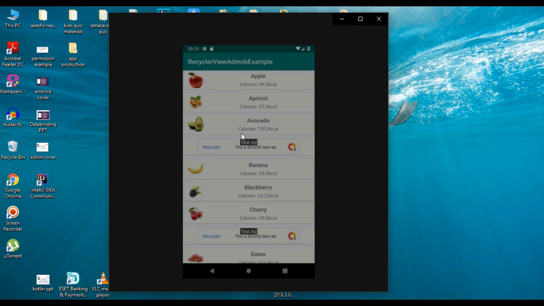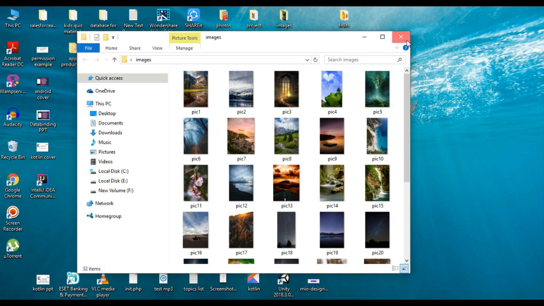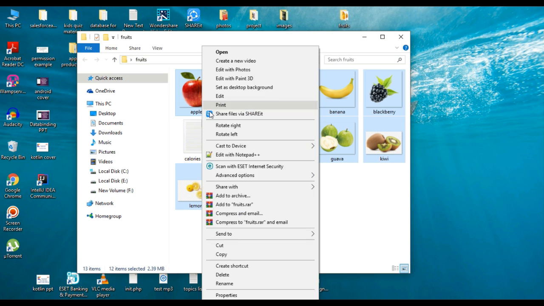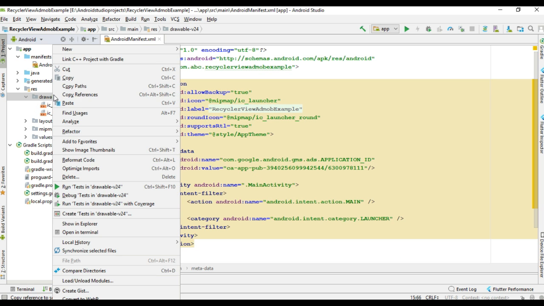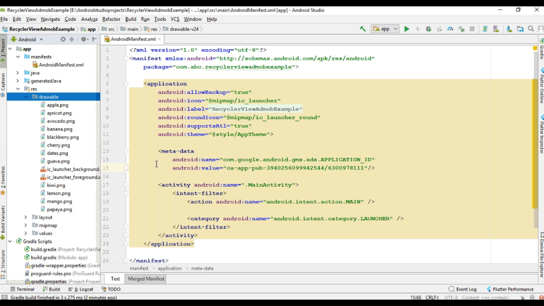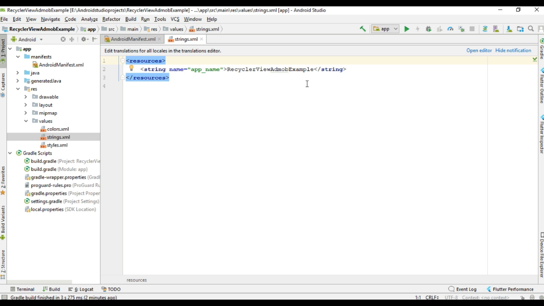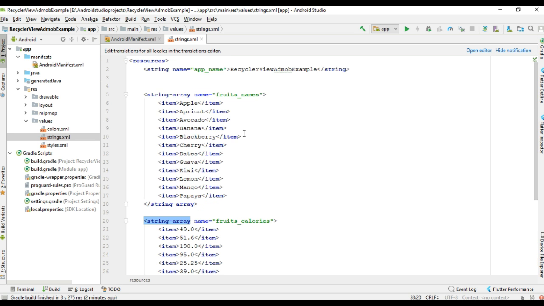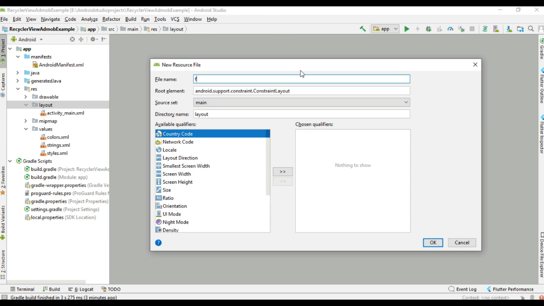For this application we have to add some resources, we have to add some images. So here I have some images. Copy all these images. Now place them inside the drawable folder. Now we need to add some string arrays. So here I place 2 string arrays with the fruit names and calorie values. Now we can create a layout for the recycler view item. Here I name it as fruit item layout.